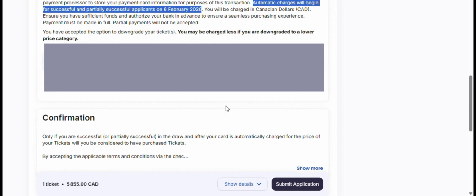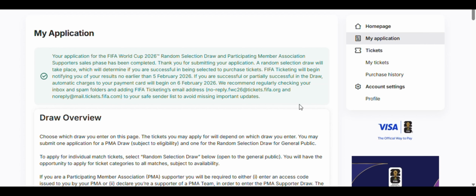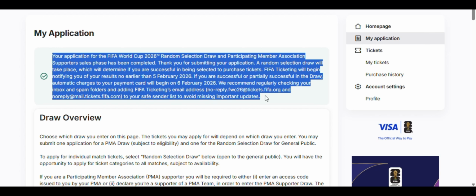Okay, scroll down and just confirm. Select this checkbox that you are agreeing to all the terms and conditions and click on submit application. Once you submit, you'll receive a message that your application has been registered, and you will also receive an email regarding the same. So keep an eye on this. You will get the results by 5th or 6th of Feb. So wish you all the best and hope you get the tickets for whatever matches you're selecting.